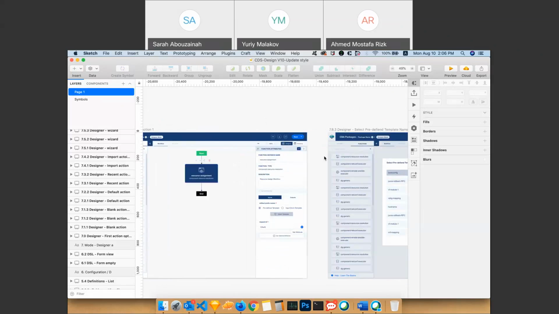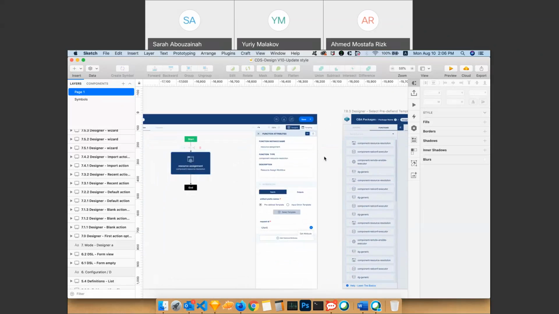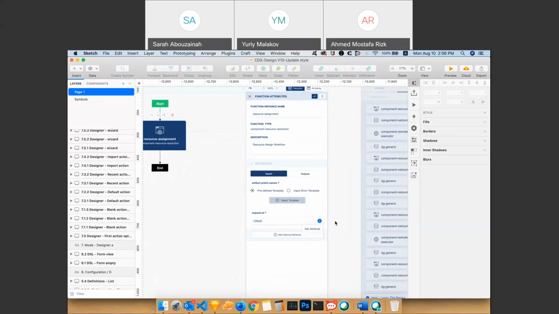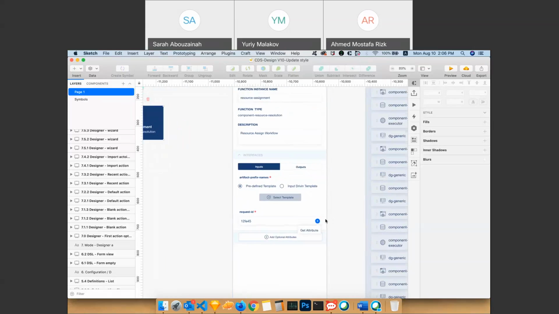I have one change here on the screen for the interface attribute, the input. I've added this button so the user can maybe enter the data directly into the input, or maybe get the attribute for this input. So if you click on get attributes, what happens? Yeah, we'll get this.